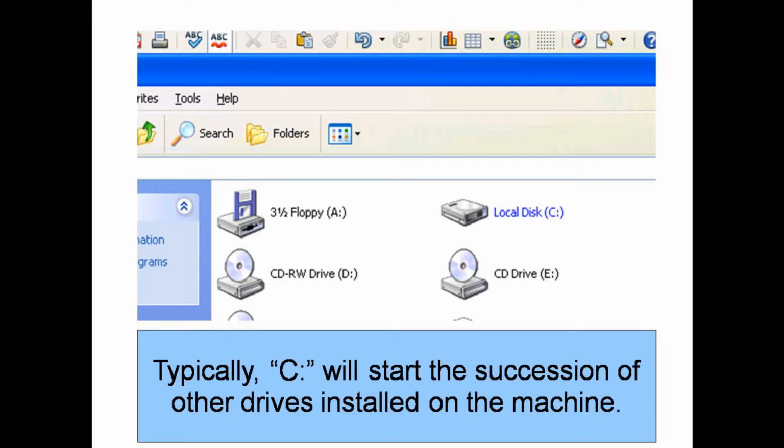Also, with drive C, every software manufacturer depends on their programs to be installed on drive C. And if it was installed on a different drive in your PC at home, it will not operate properly.